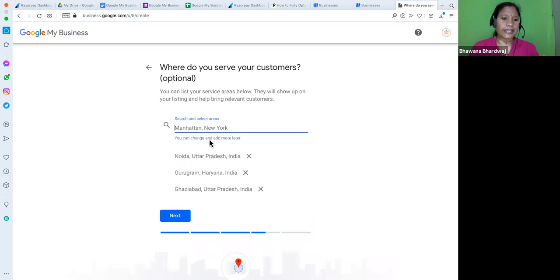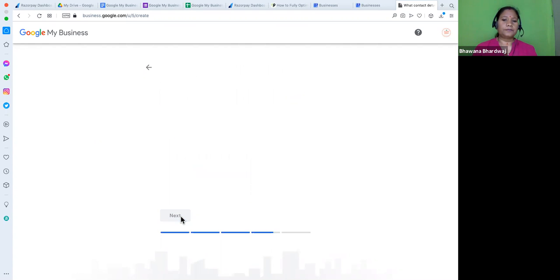Especially in the training center cases, or if you have any health center where you are welcoming your users, make sure you are giving the exact location where you are providing your services. So you can give that location, then you can click on next.